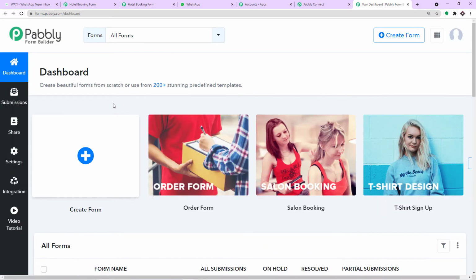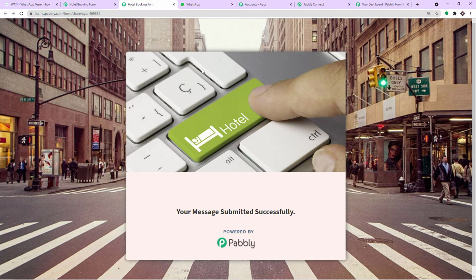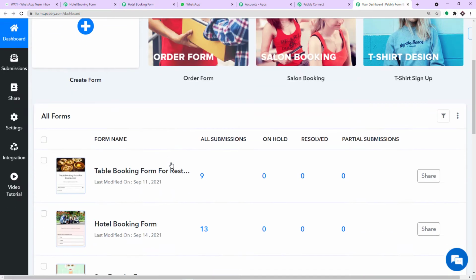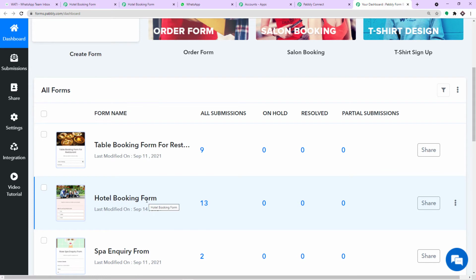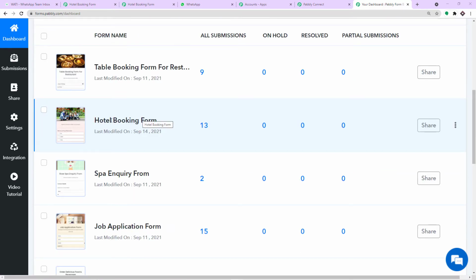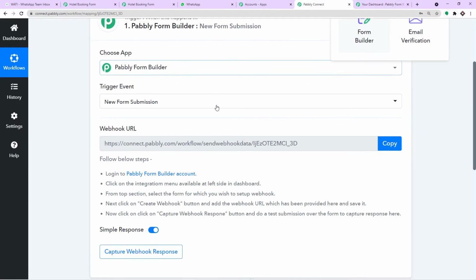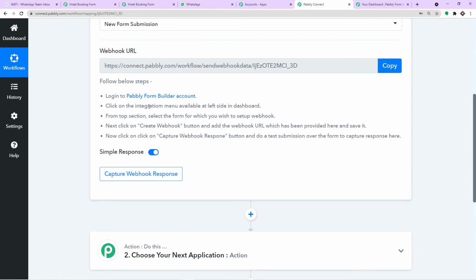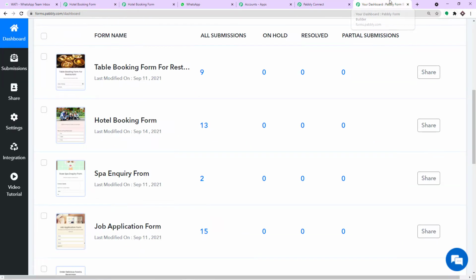So this is the Pabbly Form Builder's dashboard, and this particular form, the hotel booking form, is present here. As you can see, this is the same hotel booking form. Simply put, we are going to integrate this particular form to Pabbly Connect. So we can actually read the instructions. These are the instructions we have. Now we have to go to Integrations.